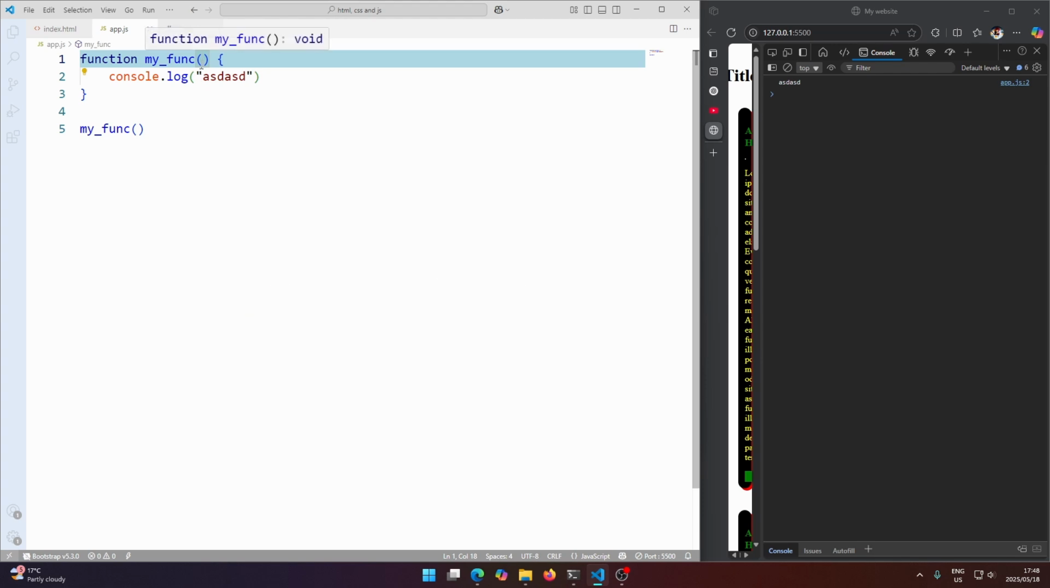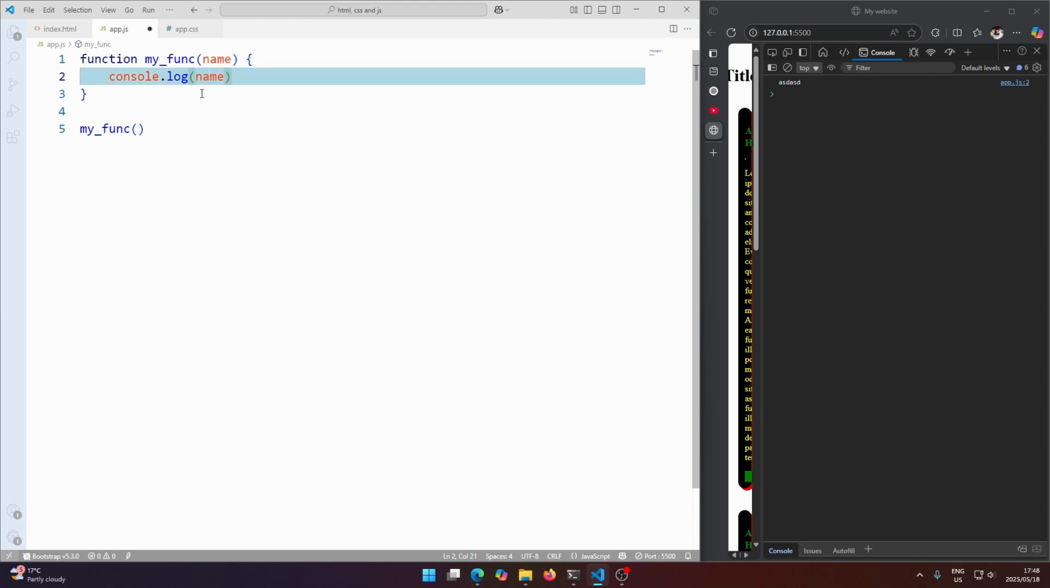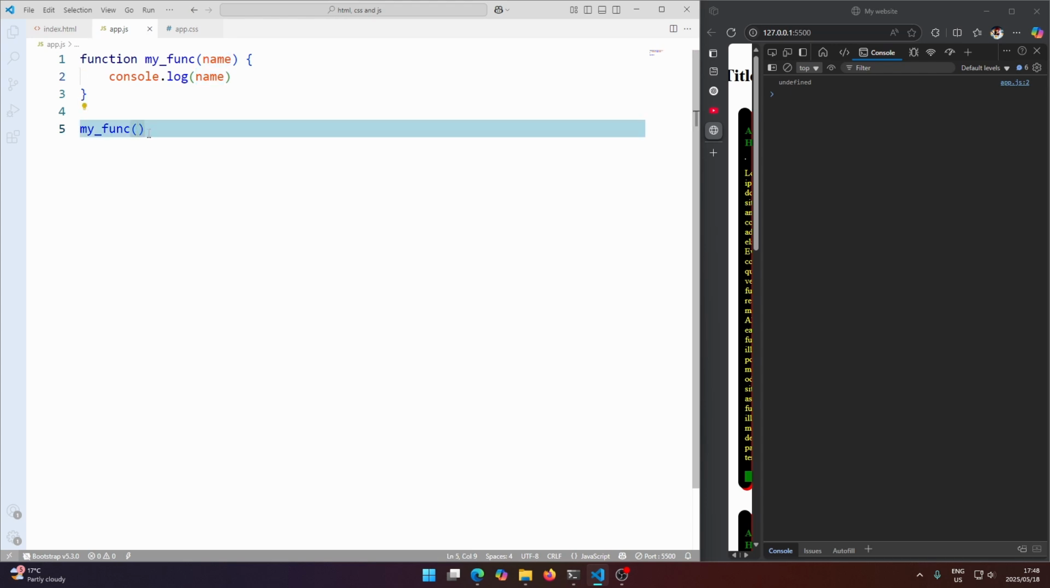So I'm going to show you what a parameter looks like now. I'm going to say name here. And instead of printing out this thing here, we're going to print out the name. And what this is actually doing is it's taking a variable as a parameter, and then this console.log is going to log out the same parameter we take in. So now when we call this function, we actually need to pass something in. So I'm going to pass in my name here. And when I save, it actually prints out my name here.